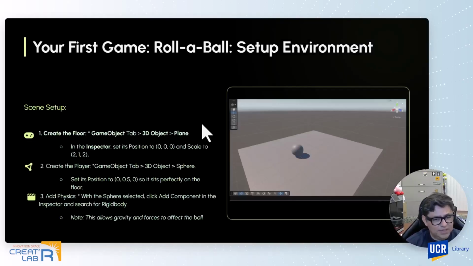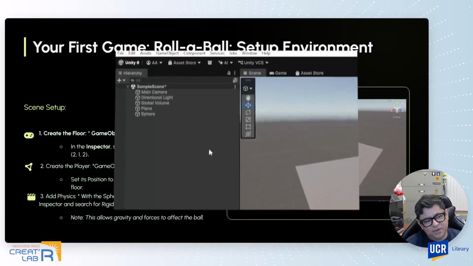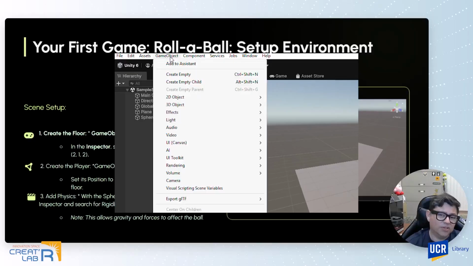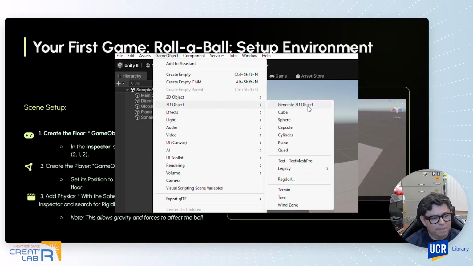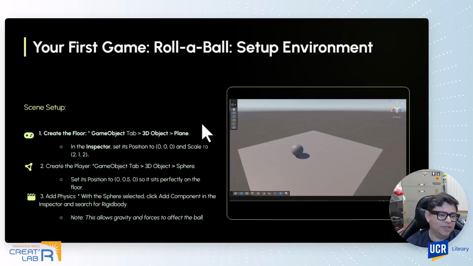Here are the steps. It's not that hard. We're going to create a floor, going to game object, and I'll show you in a little bit in Unity. Then we're going to create the sphere the same way by going to the game object tab, going to 3D object, creating the sphere. Then you set the position so that it's on top of the plane. Then you add the physics by going to components and adding the rigid body. Again, that adds that skeletal structure, which allows gravity and forces to affect the object in the game.